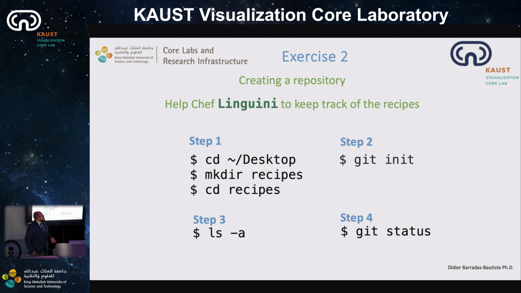Okay, now we're going to help Chef Linguini keep track of the recipes, okay? So in this case, working on your desktop, for most people that have Apple stuff, you can do this. Go to desktop, make a directory called recipe and go inside of it. And then type git init, okay? Step 3 is do ls -a. It will give you some vision of what has happened with git init. And then type git status. Okay, this is exercise number 2.